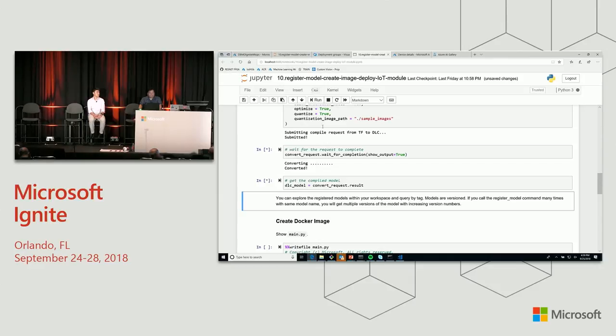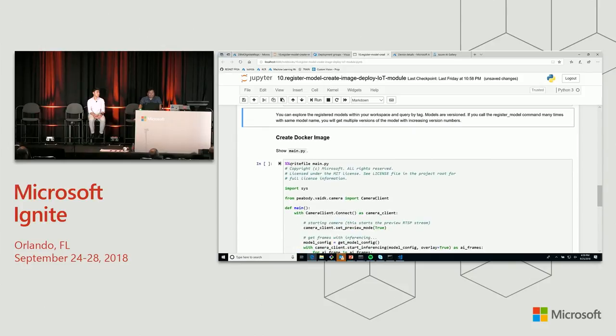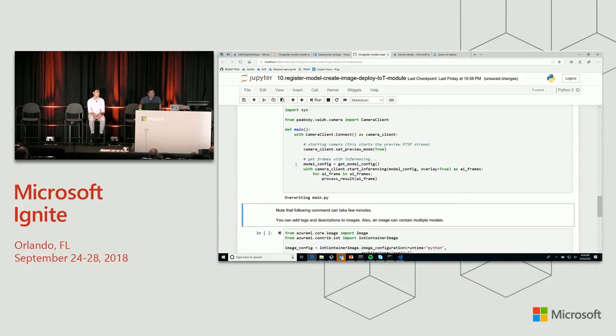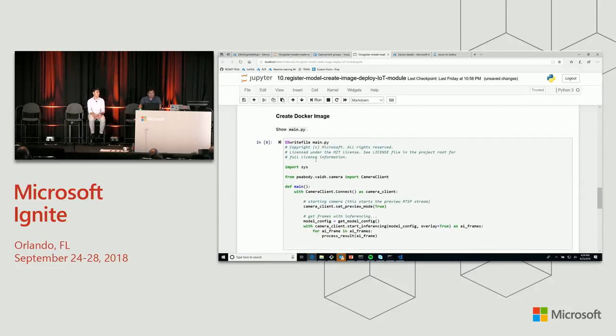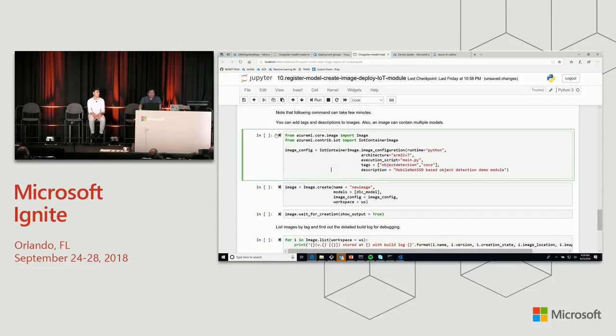Once the model has been converted, you can go ahead and get that compiled model. That model can then be part of a Docker image. So I'm going to start the creation of that Docker image. This is the application, remember the scoring file. I'm just creating the scoring file. And then you can go and create the image.